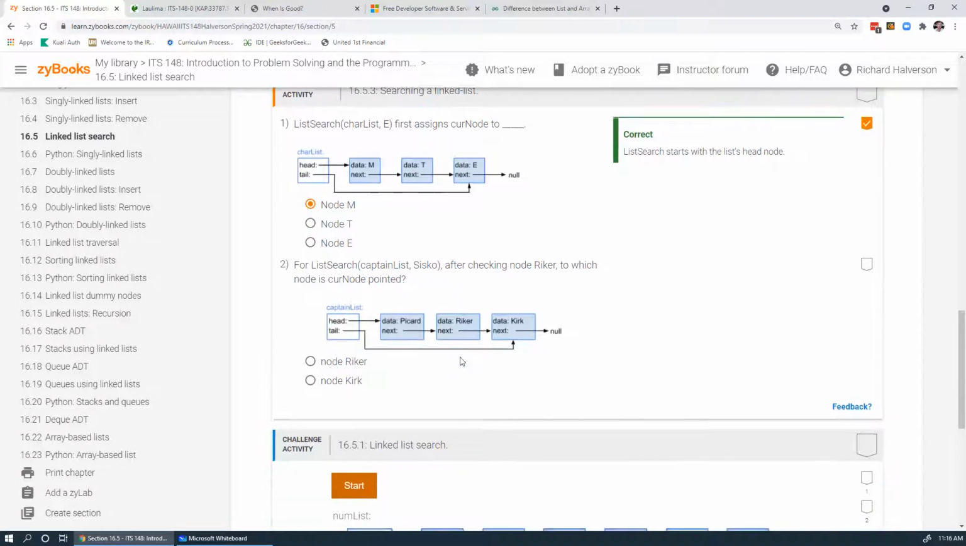All right, so anyway, Picard, Riker, and Kirk. Those names sound familiar.